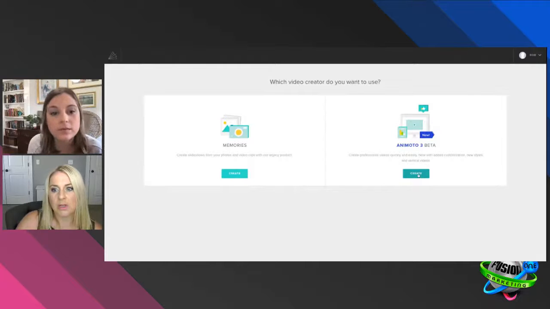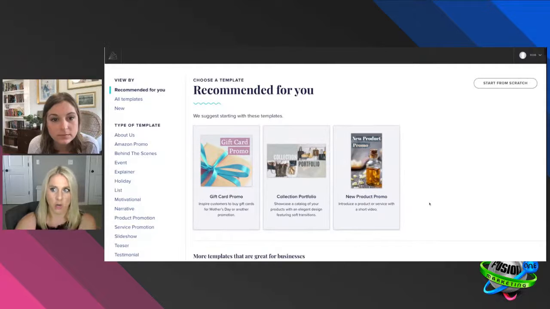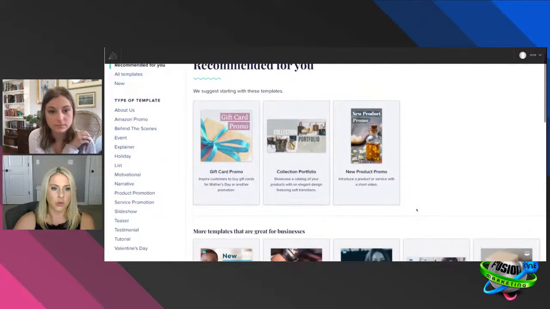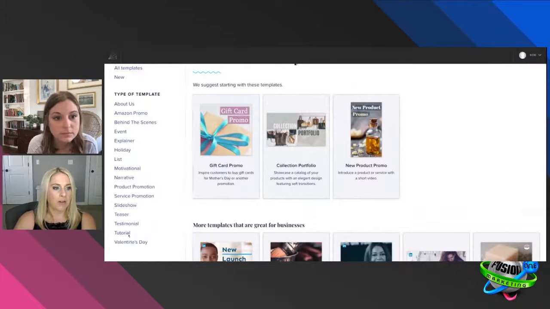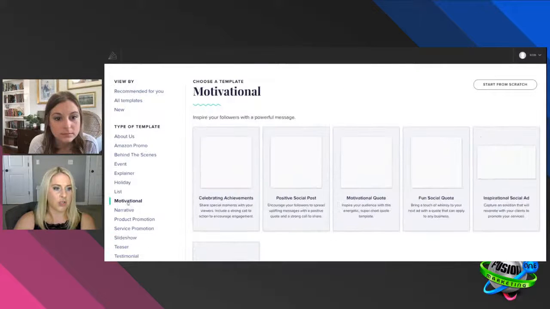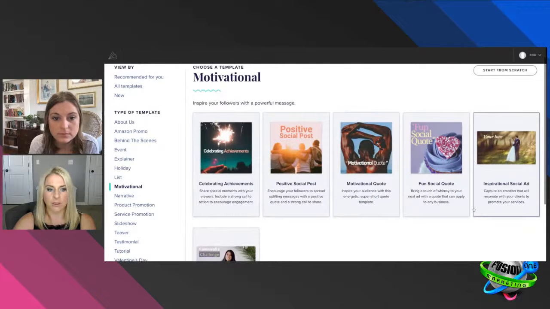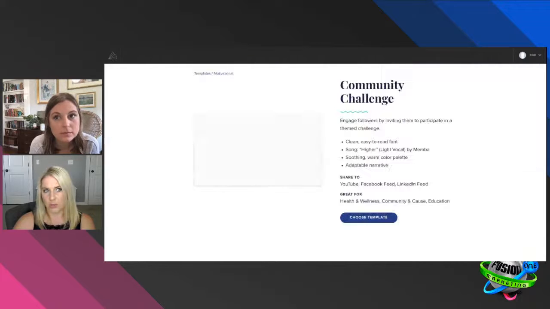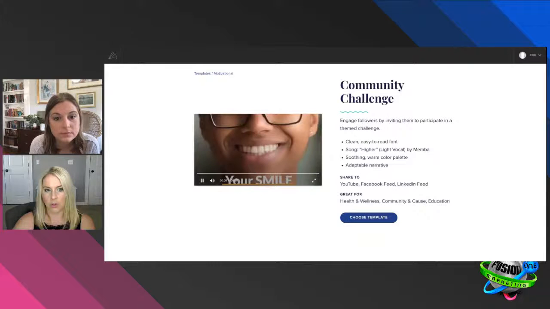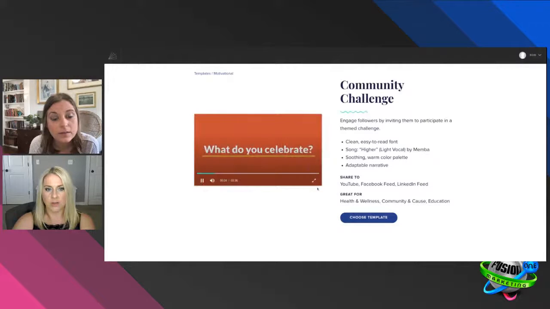Okay, I feel like I went a little fast on this part at the beginning, but I do want to show everyone that you do have an option to pick your type of template. If you want a slideshow, or say you want motivational, it's going to give you all of these options already that you can just pick. And it'll give you a little preview of it too, which is kind of cool. So you can see here a preview of what it's going to look like.